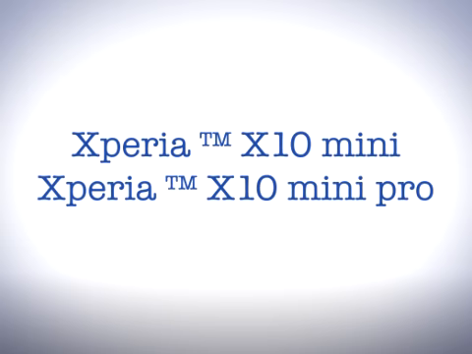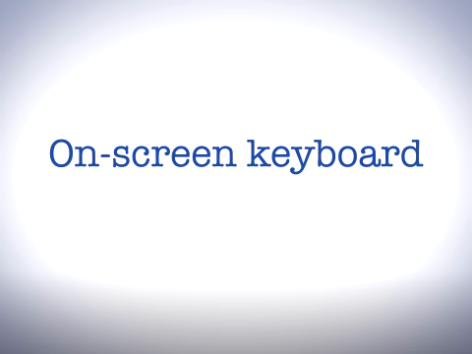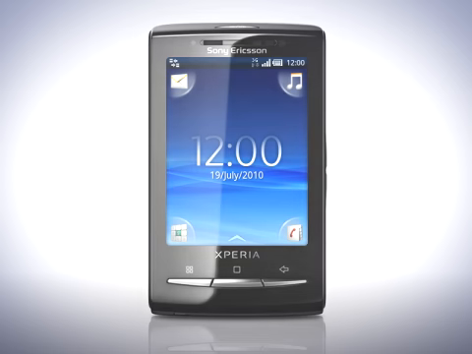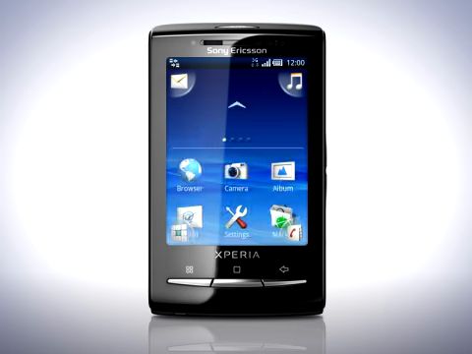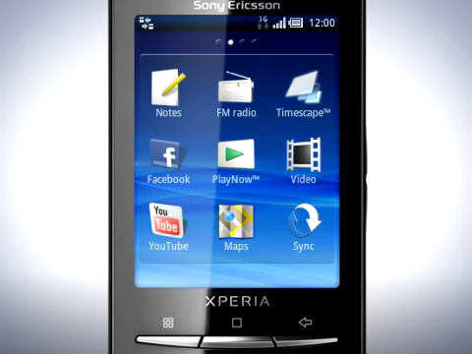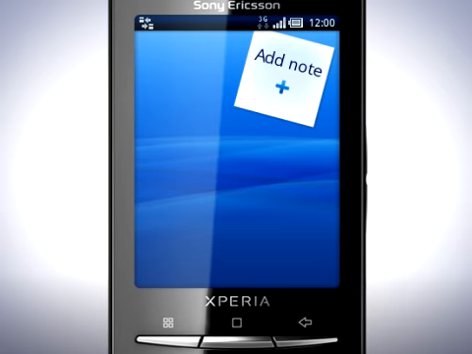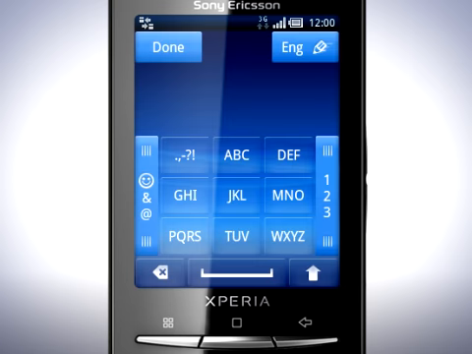We will now take a look at how to use the on-screen keyboard in the X10 Mini. When you start a program or select a field that requires text or numbers, the default keypad appears. Open the Applications panes and locate the Notes icon. Tap Add Note in the top right corner. This brings up the keypad and we can now begin to explore typing.